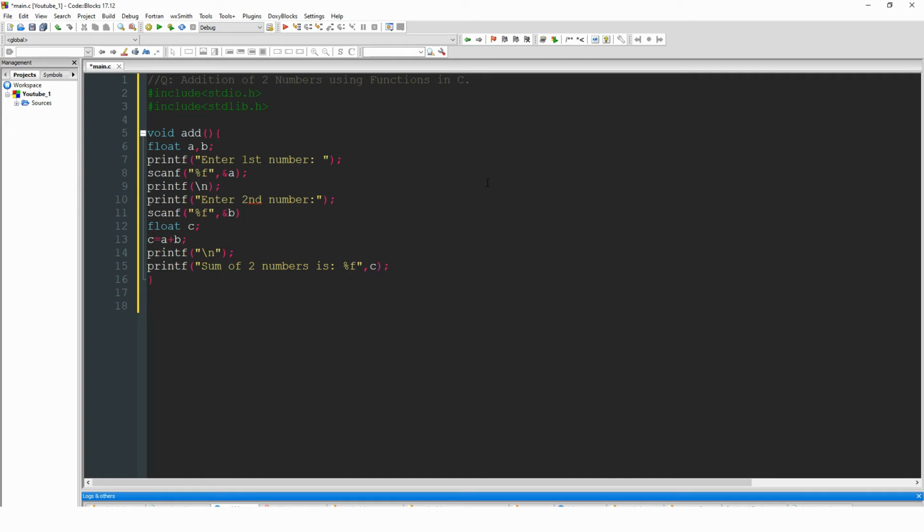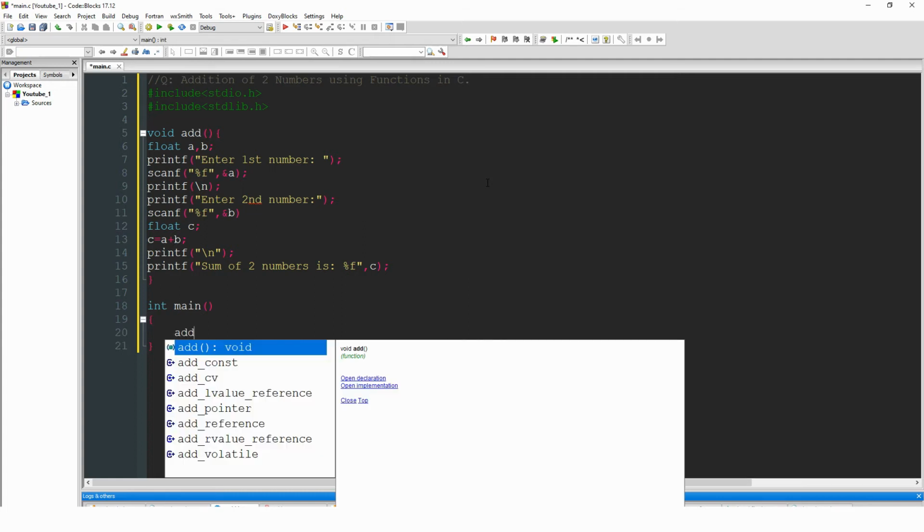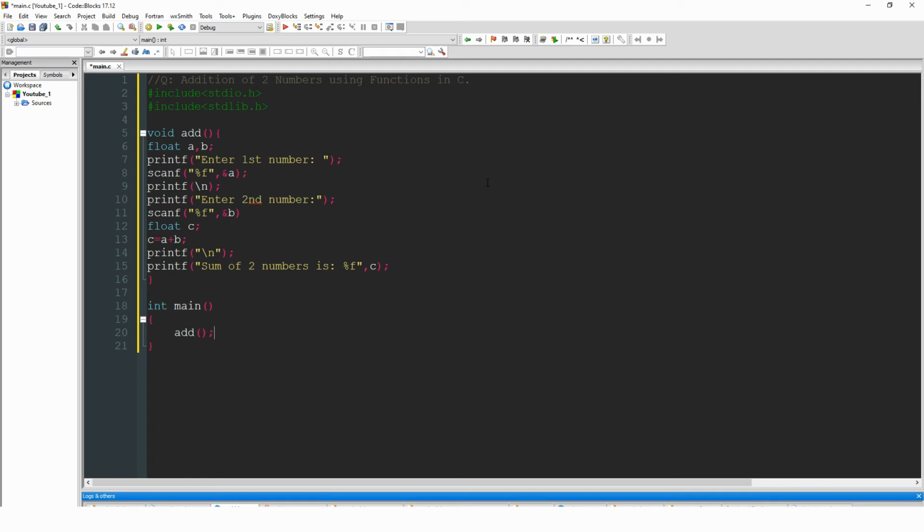Now we'll write our main function. Let's initialize our main function, main. Now all you have to do is call the add function here, add, give a semicolon. Then you have to write our final statement, and that is return 0. Okay, let's build it now. Let's see if there is any error or something.